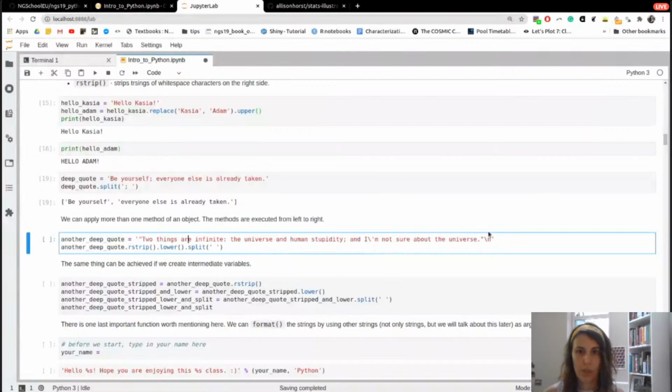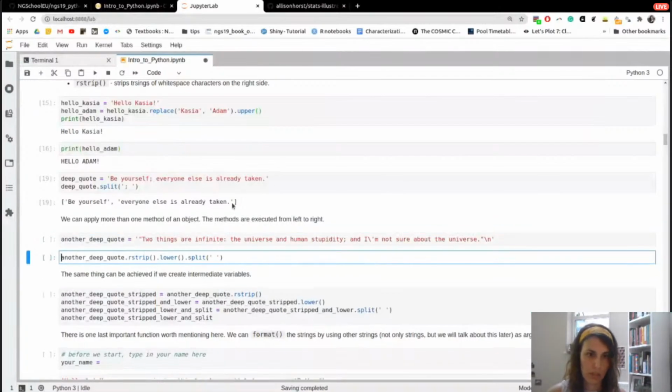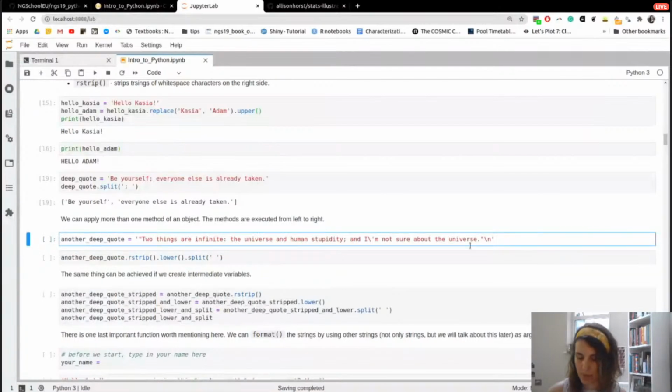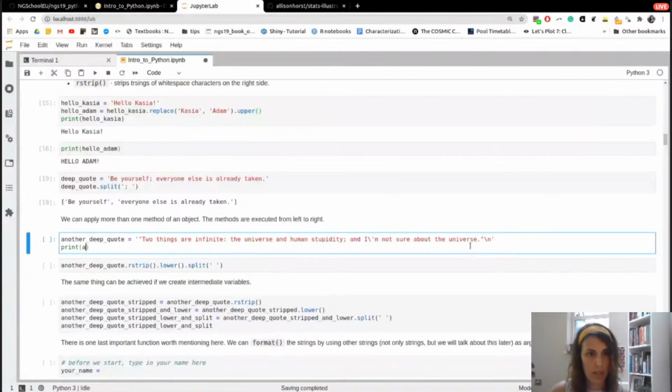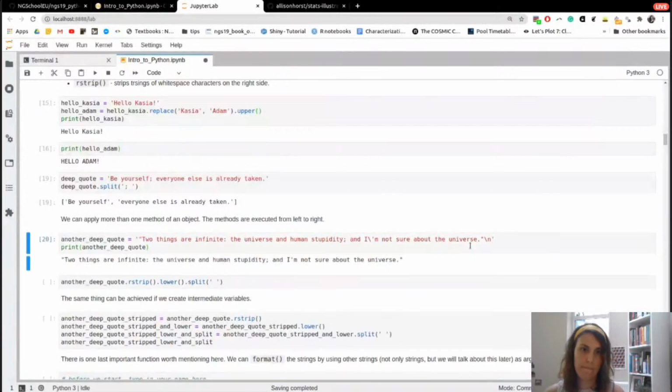So before we proceed here, I'm going to split this. Hopefully, yes. And I'm going to print this so you can see. Yes. So as you can see, now it has this inside.